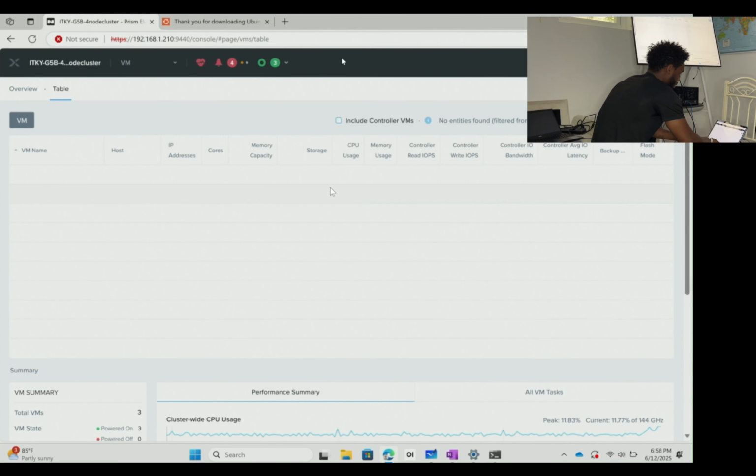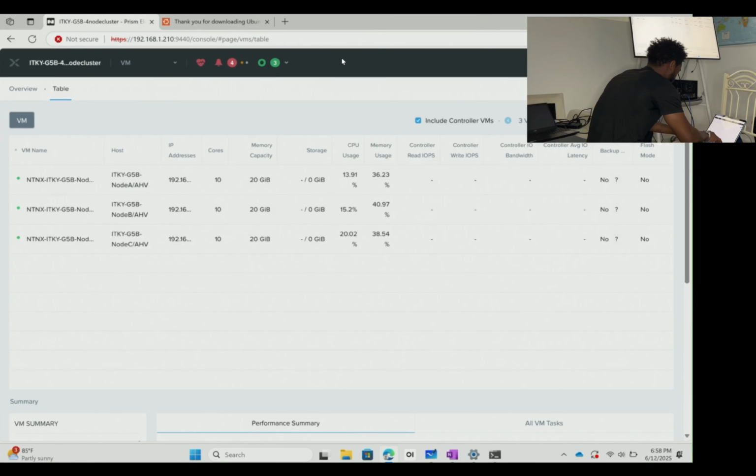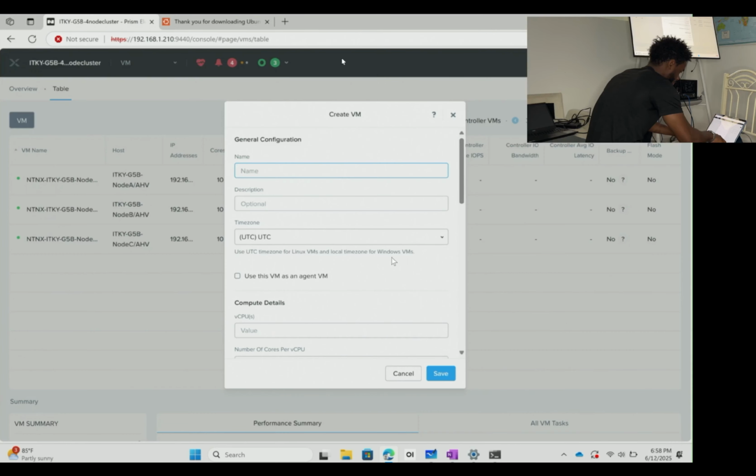So click on the new VM, the plus VM all the way on the right hand side. Yep, there you go. Now just name it ITKY. The naming convention is always going to be ITKY for us. ITKY dash UN desktop, so UN desktop Ubuntu, or UB. Whichever. You're the admin right now.